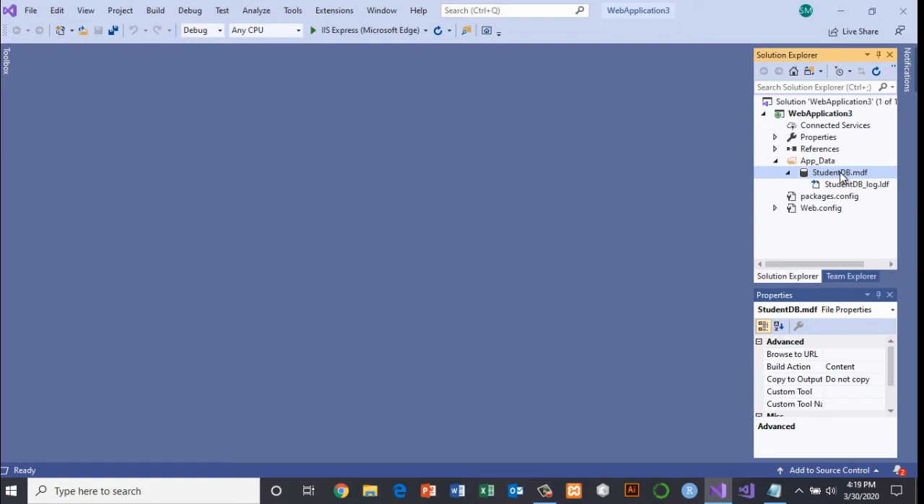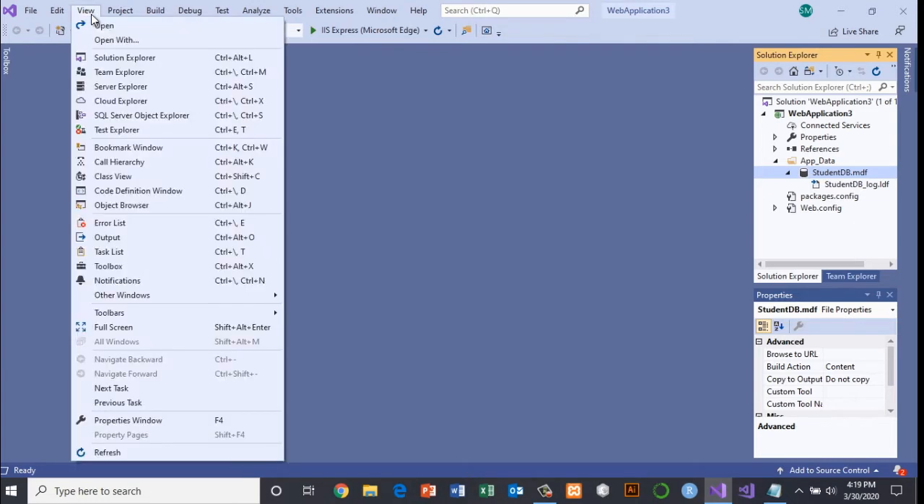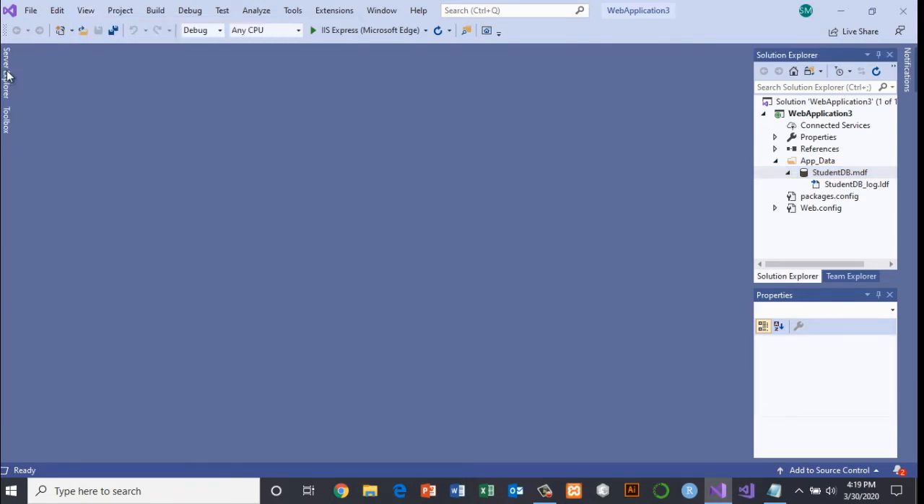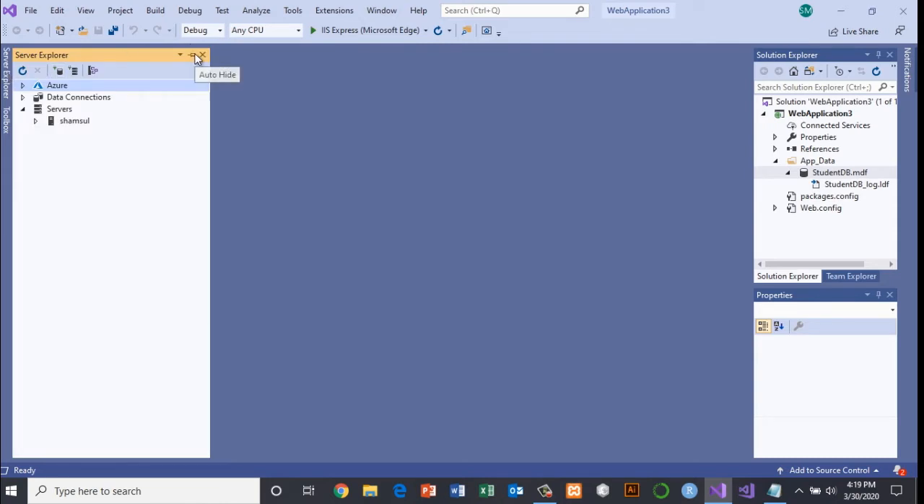However, to actually manipulate the database, you cannot use the Solution Explorer. The Solution Explorer is just for viewing whether it exists or not. So what you need to do is open the Server Explorer. If it is still not open here, go to View and look for Server Explorer. Click this Server Explorer. Okay, this is the Server Explorer.